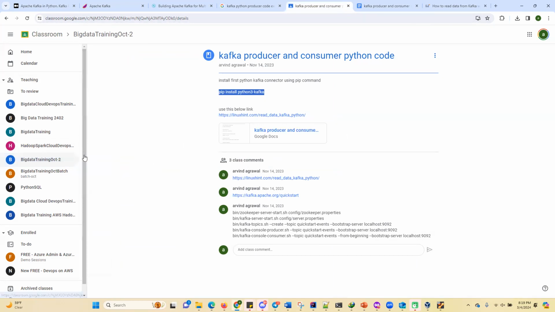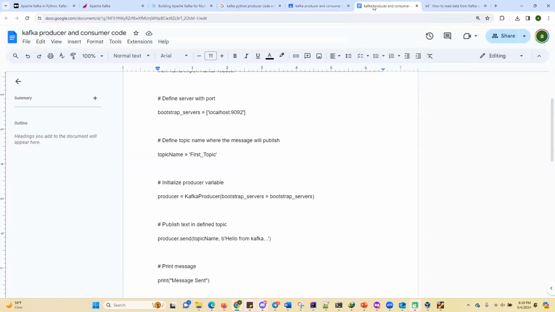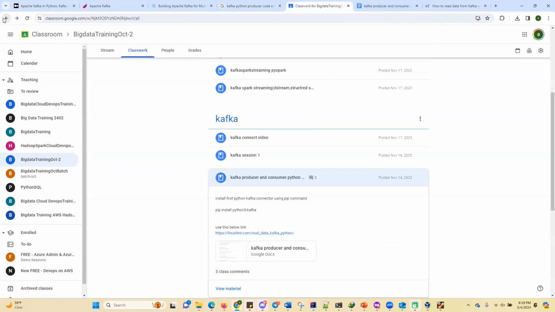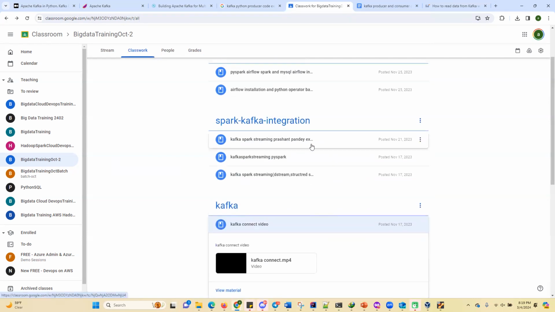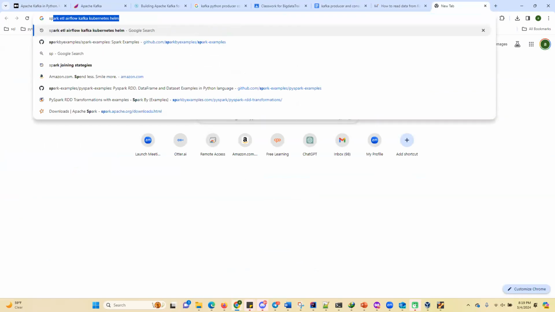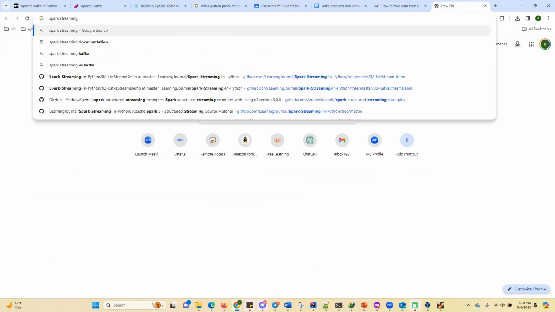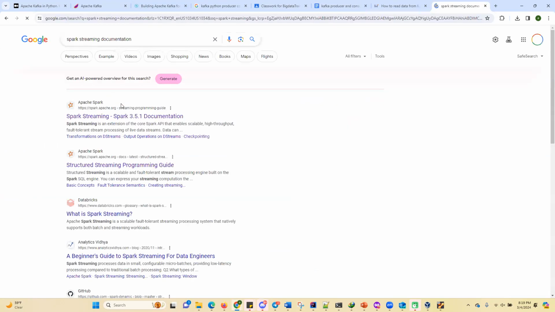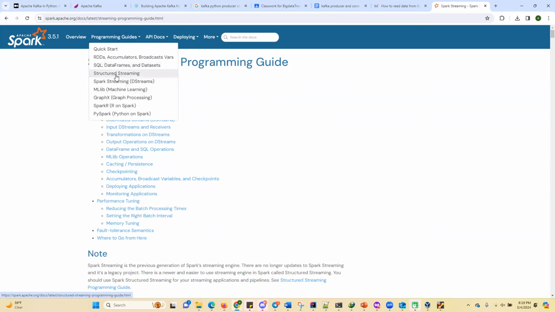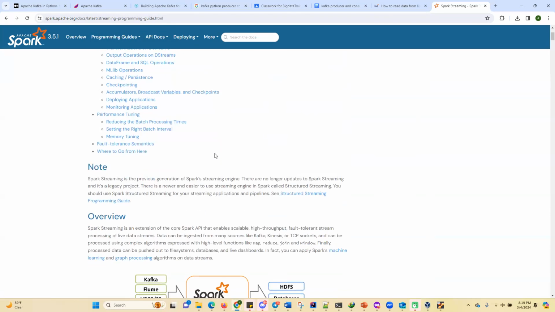Okay. So next is Spark streaming. I was talking about there are two types of streaming, okay. One is DStream, and the second one is structured streaming. So DStream is a sequence of RDDs.